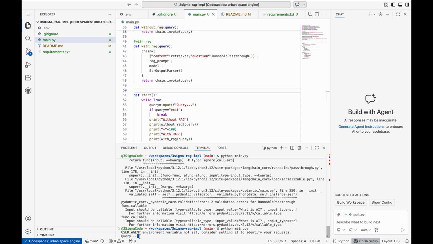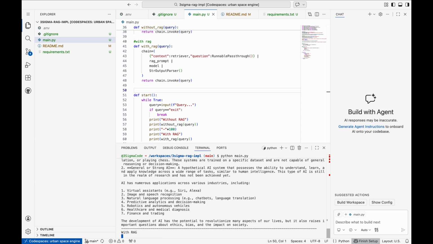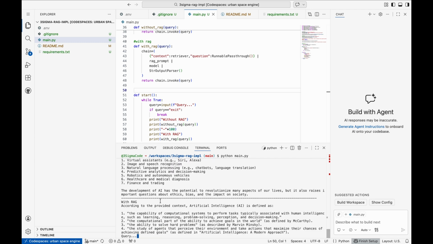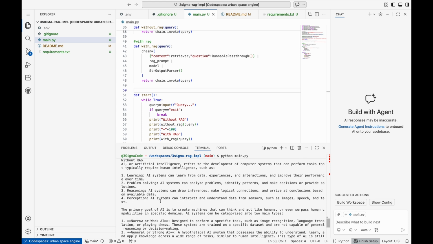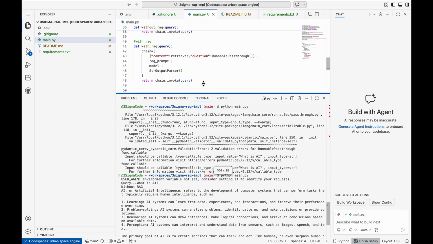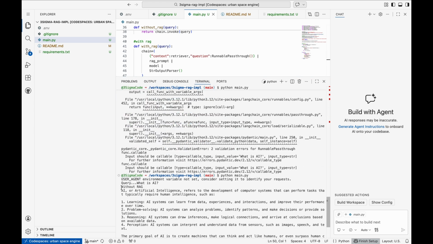Query. What is AI? Look at the first answer. Without RAG, it's good, but it's generic. It sounds like a Wikipedia summary because Llama 3 was trained on the internet.